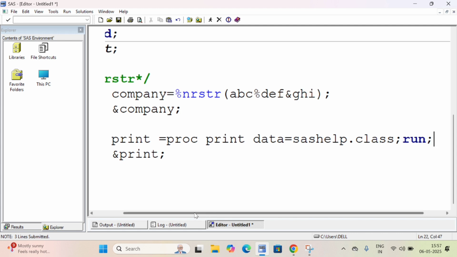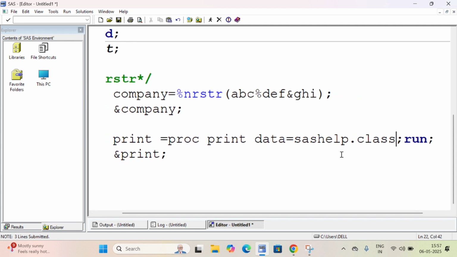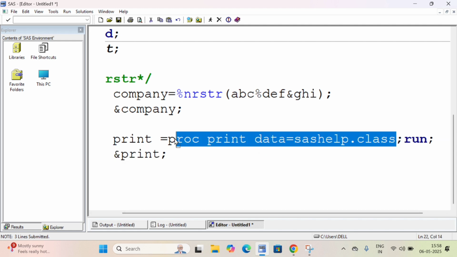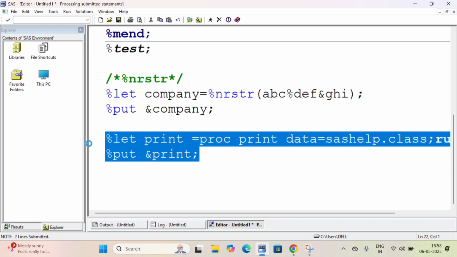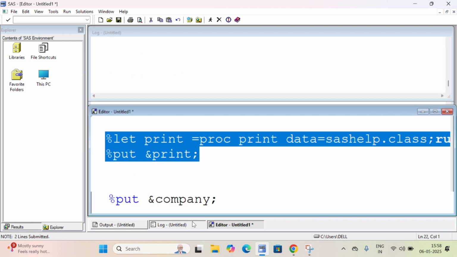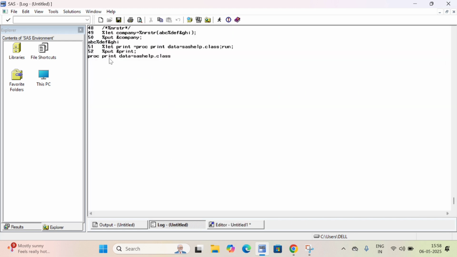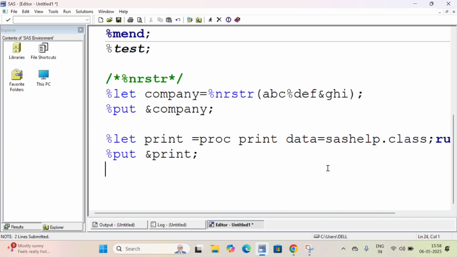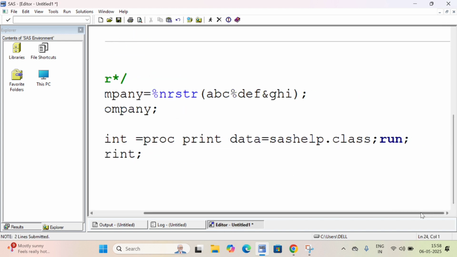In my output, if I execute this, what will it display in my log window, till class or the entire thing? Till class only it will display, because only the data before the semicolon will be displayed. So when I execute here, in my log window you can see proc print data = sashelp.class. I want run; as well. No, I want this semicolon, I want the semicolon as well as run also.